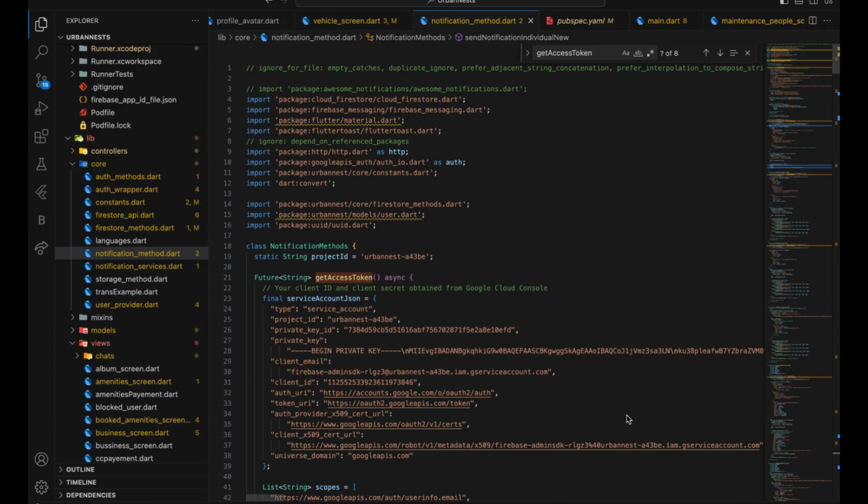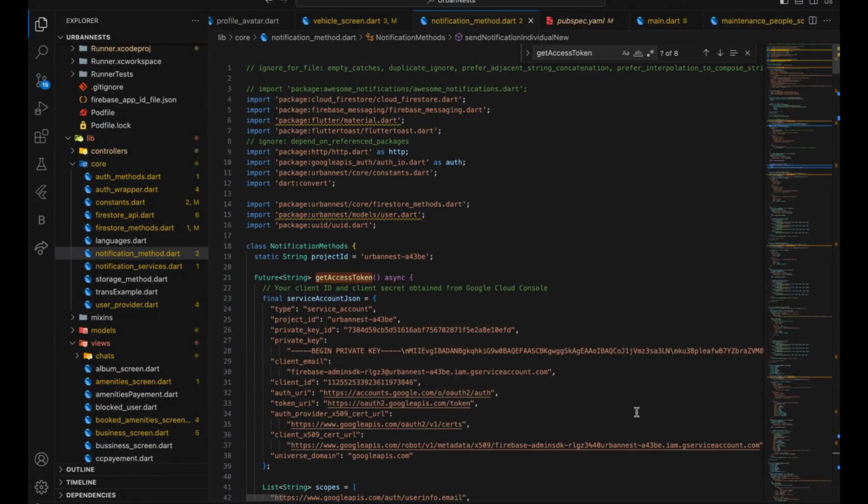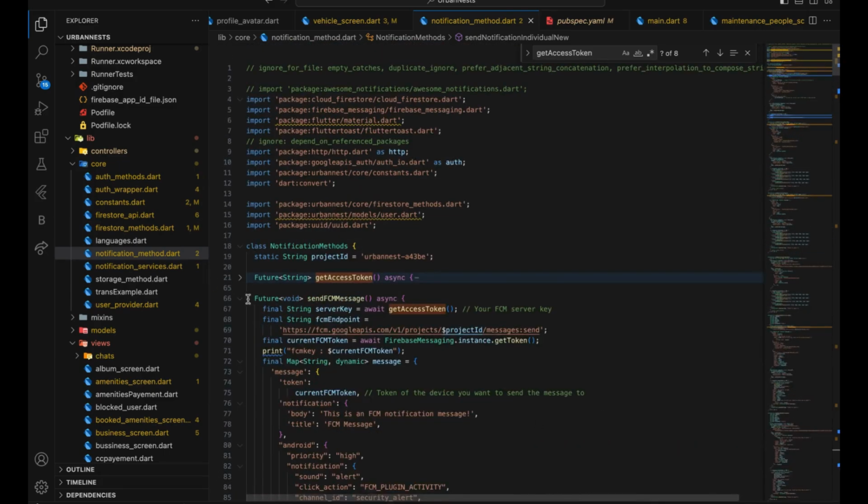I'm going to show you how to add FCM version 1 APIs into the Flutter app. In this project, I'm going to add the new FCM method, which just came out in Firebase. The old version is deprecated and we cannot use that right now. So to do that, I will just drop it out.